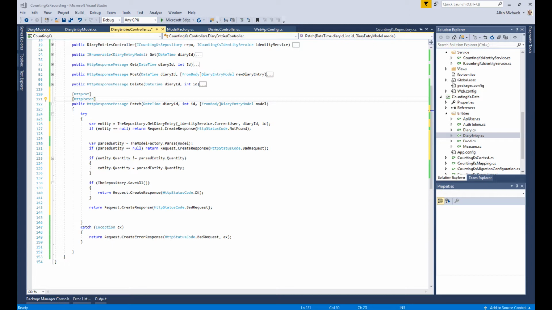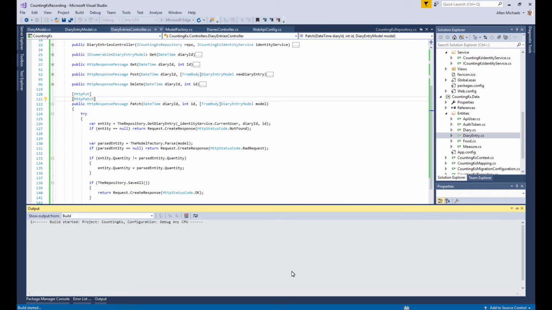So if we come back here and change it to put, and of course change the quantity because we have the test in there to only update it if the quantity has been changed, you can see that put also works because we've included the attributes of put and patch on here. So now we have all four logical verbs implemented on the diary entries controller.